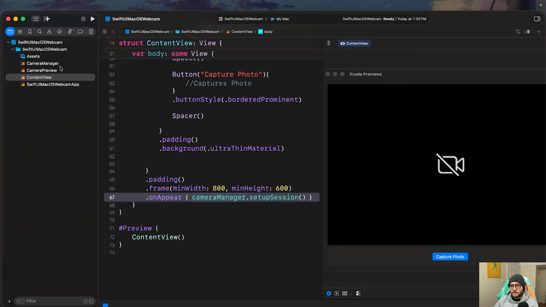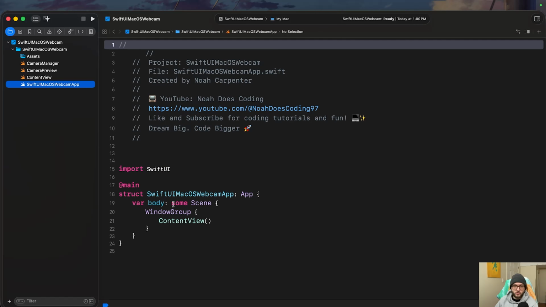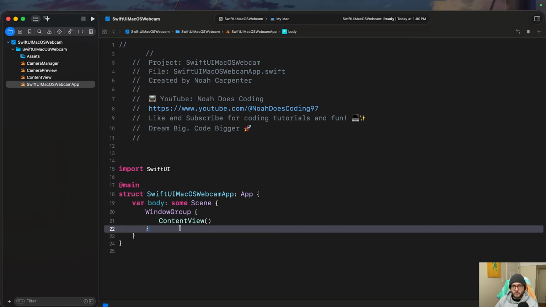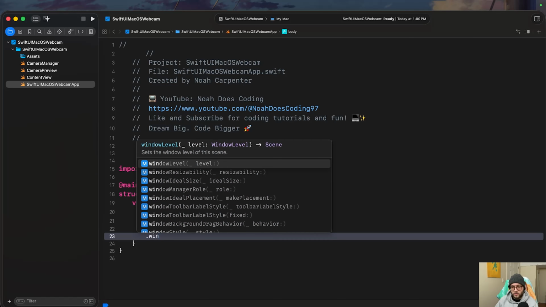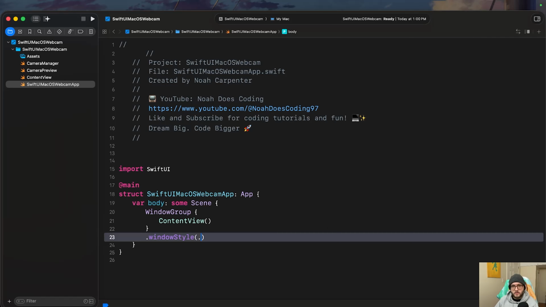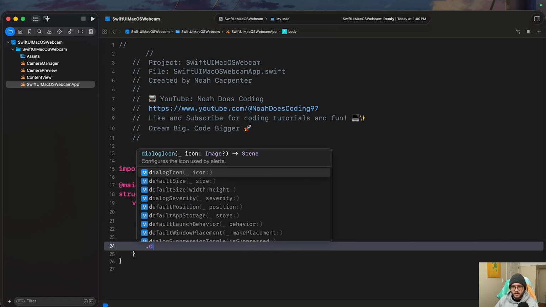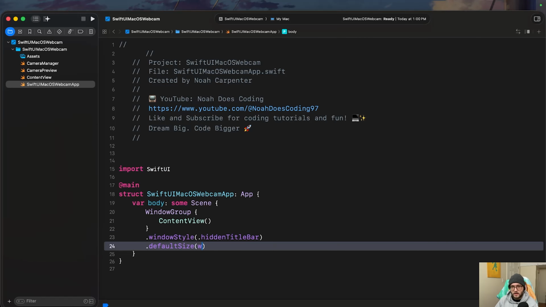Now, before we get to testing, there's a couple more things we need to do. We need to go to our app file. So whatever the name of your application is, followed by app, it should have been created when you created this project. After we have our window group going into content view, we're going to add our window style. For this one, we're going to have the dot hidden title bar. You can of course customize this however you'd like. And we're also going to have the default size. And we're going to set that to be the exact same width and height as our min height and width from our content view, which I believe was 800 width and 600 height.